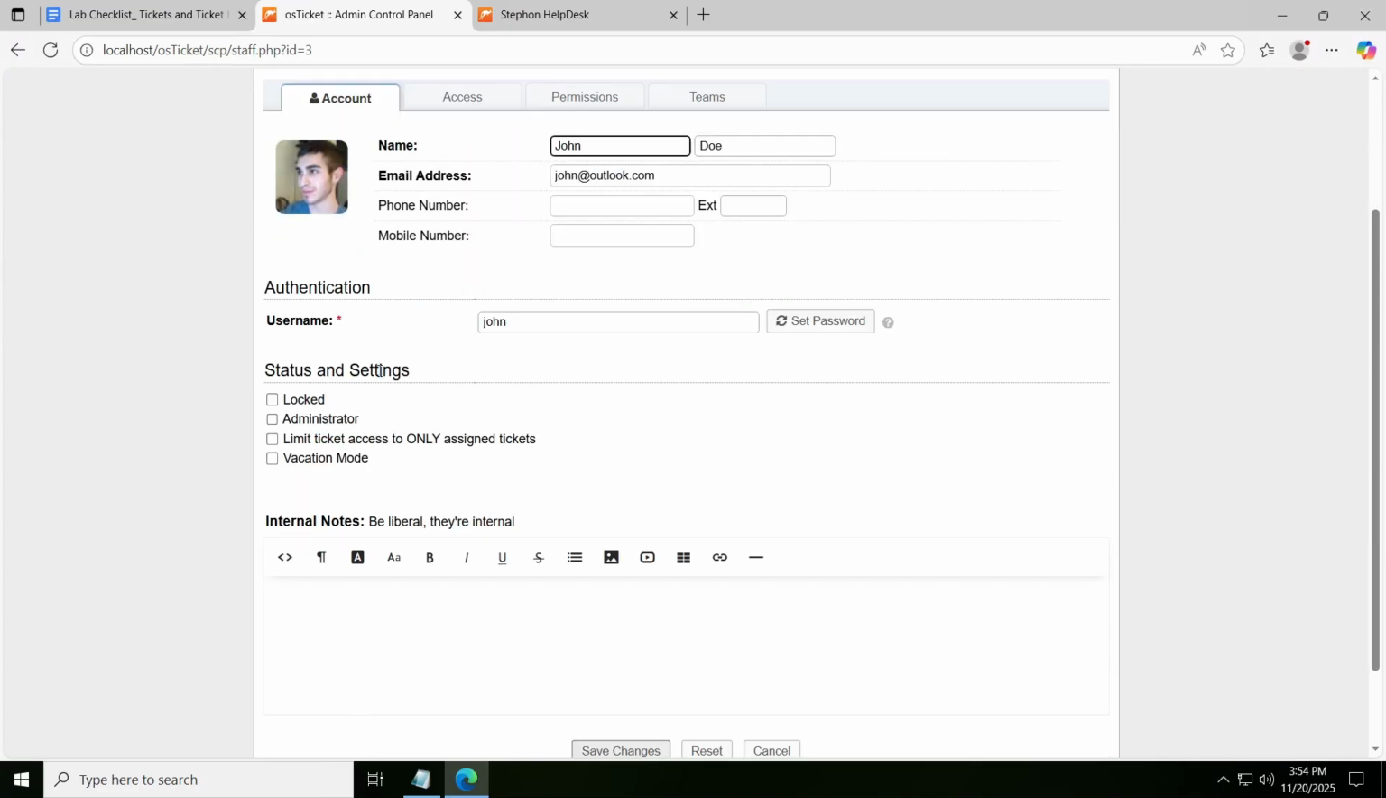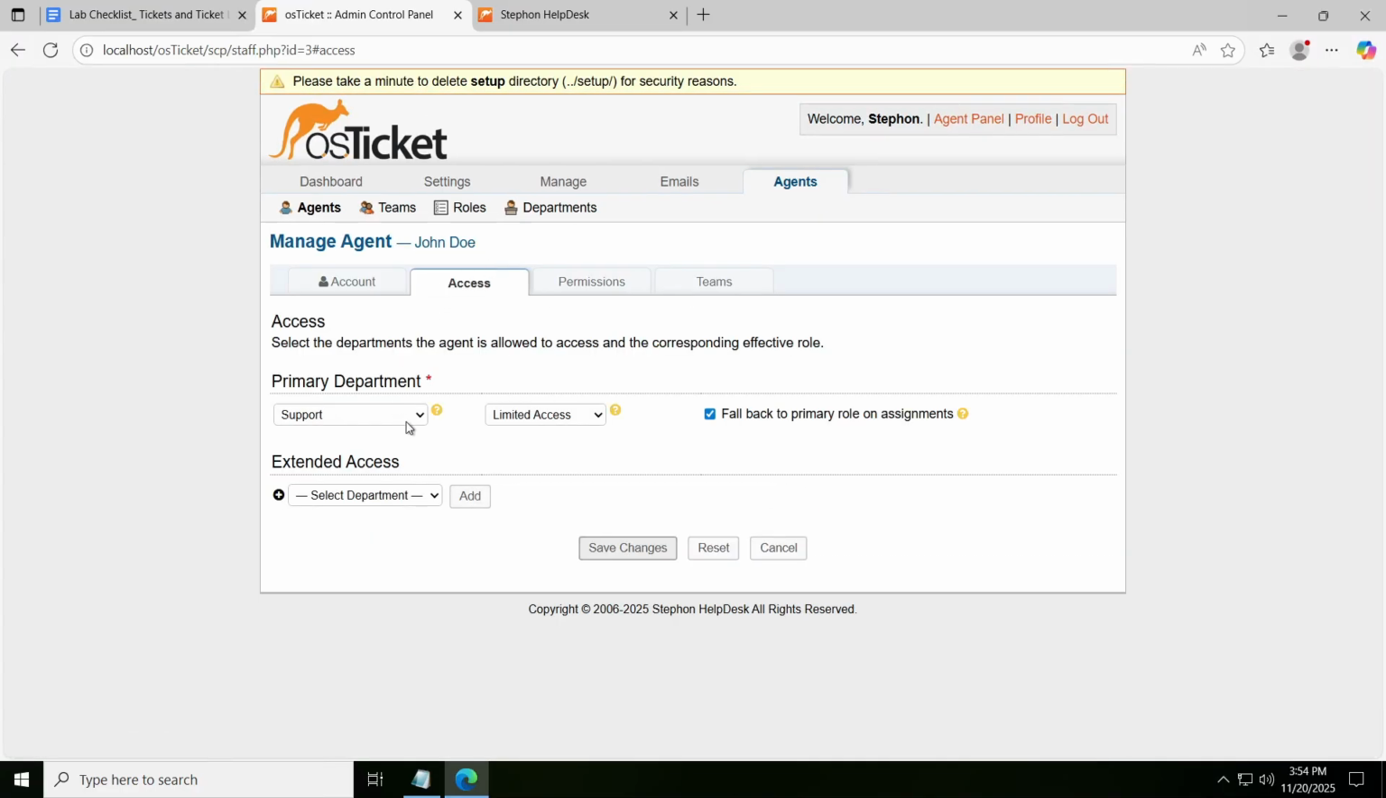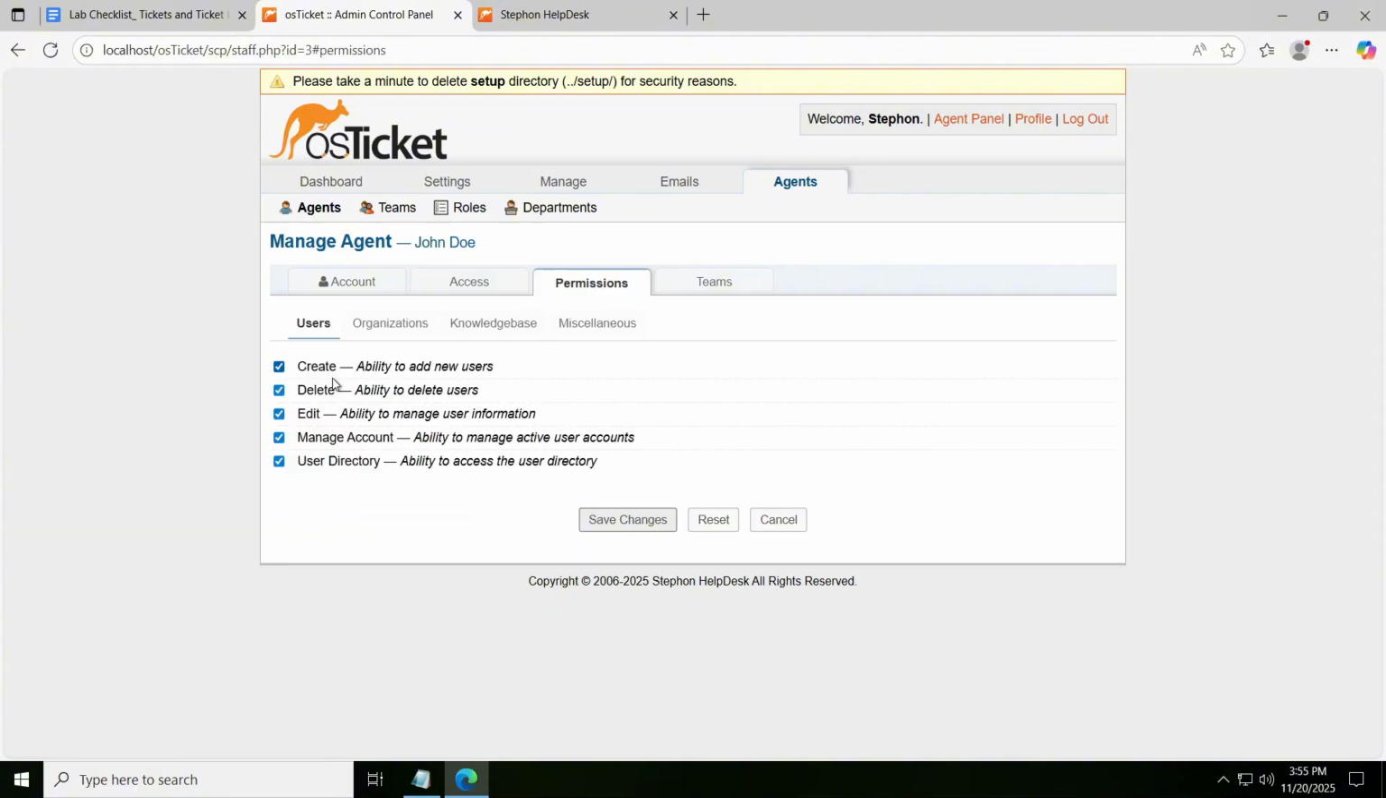It's cool they give him an image. So he's part of support. For access, he has limited access, which is fine. He's part of the support department. So let's see his permissions. He's able to add, delete, edit, manage. That's fine. He's able to see the agents, right? Able to see departments, teams.